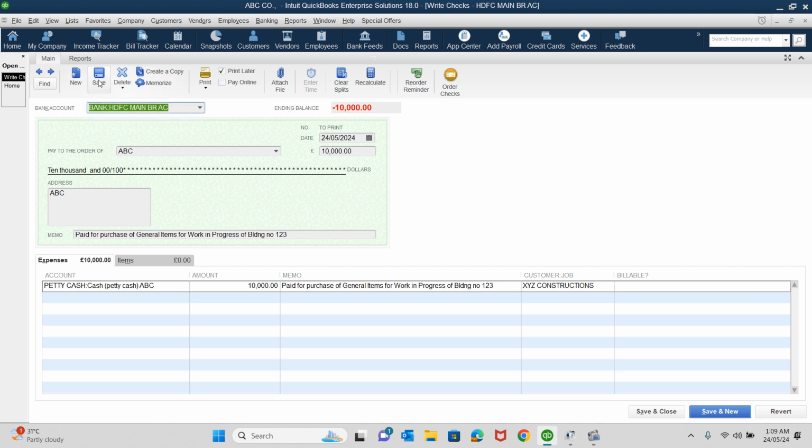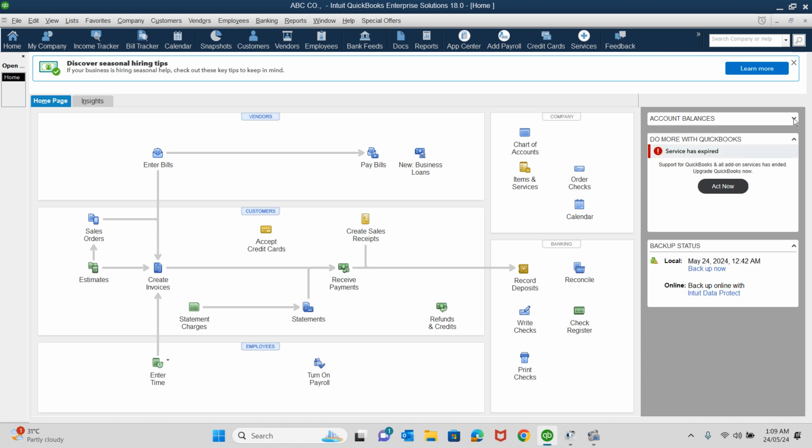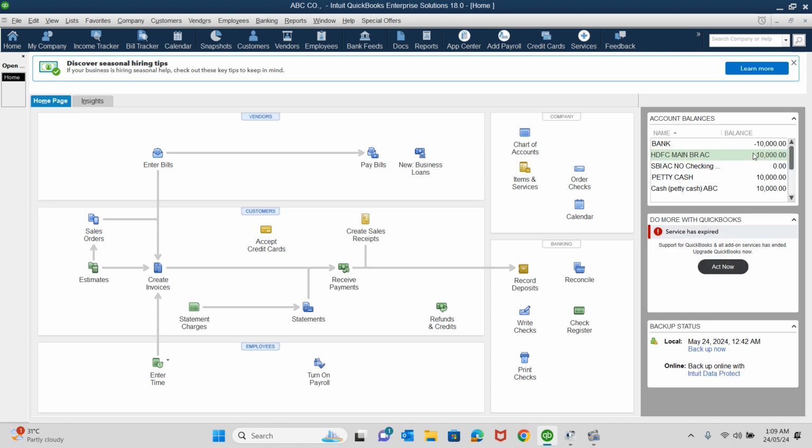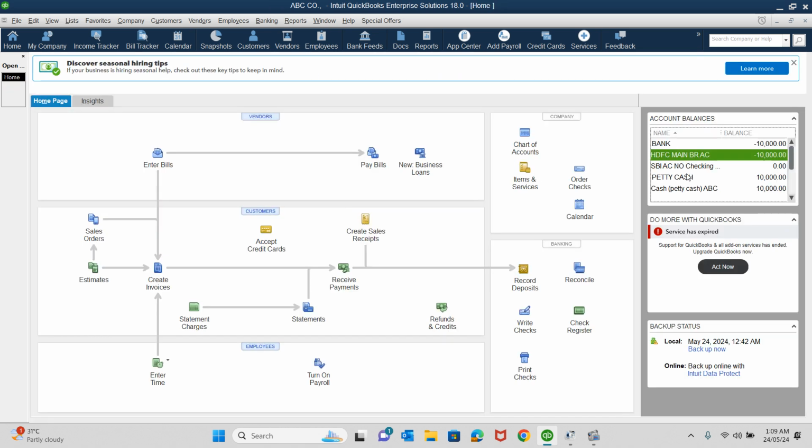You see his statement of account, it will show here. Bank HDFC main branch, check, petty cash 10,000. Petty cash under ABC, you have to click here and press Control Q on your keyboard, very simple. Here you see petty cash ABC has an account balance of still 10,000, right? Now just press escape.